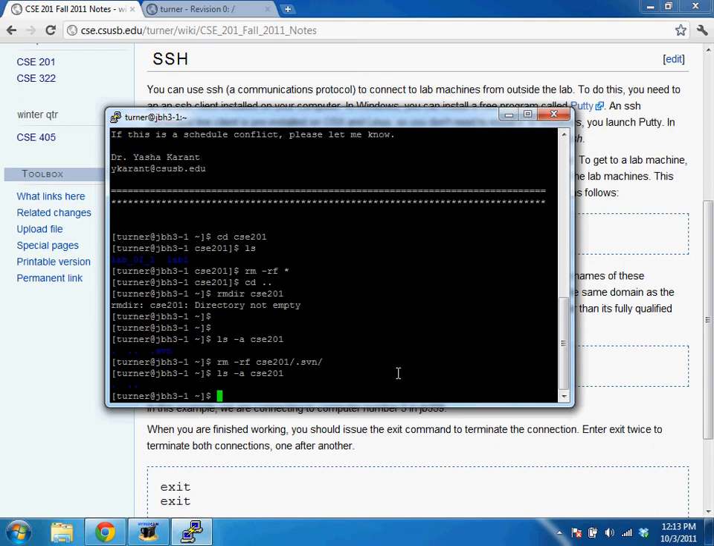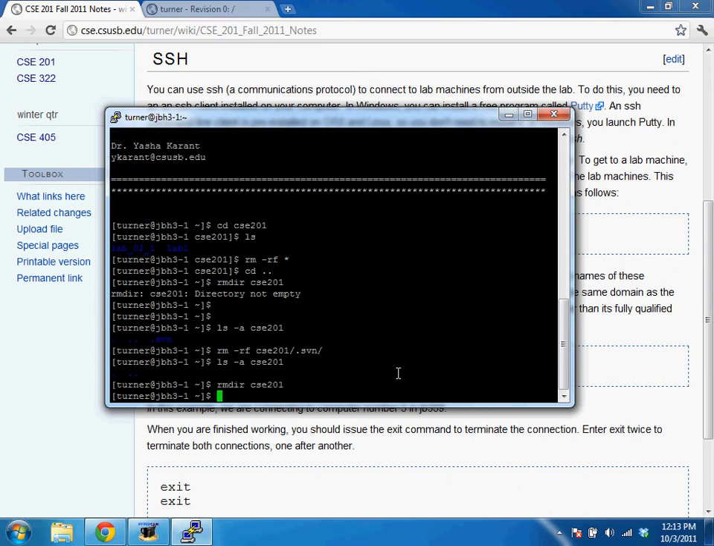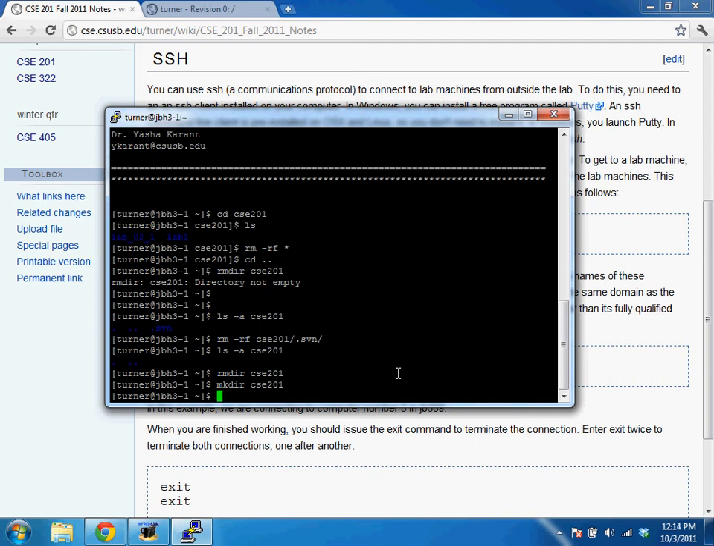So I'm just reviewing some of the commands that you learned last time. You can remove a directory which is empty using the rmdir command. That's the same on Windows. And you can make a directory with mkdir. And so this is essentially where you're at right now, right? You made a directory and experimented with it.